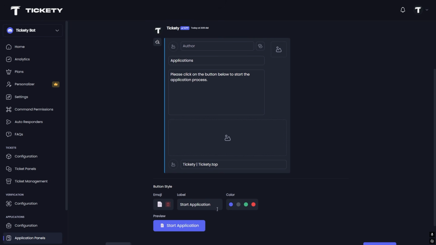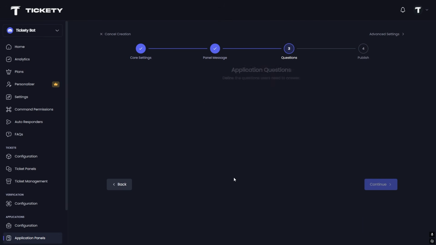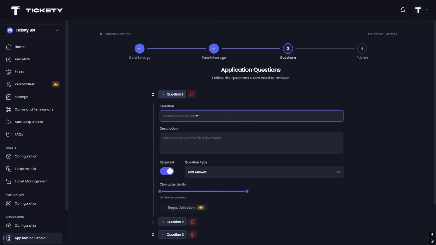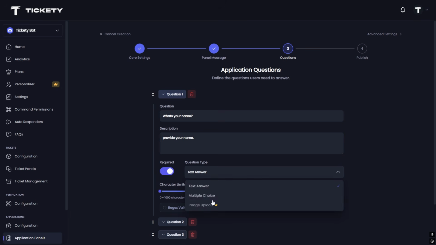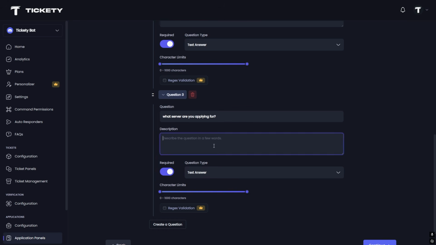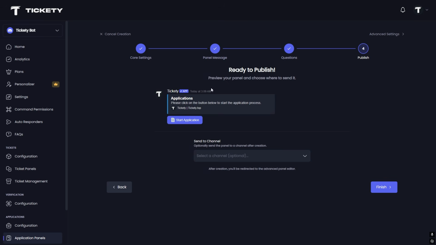We'll label it as Staff Applications, set the color to blue, and begin adding questions. For this demonstration, we'll create 3. Click Create a Question, enter your question, optionally add a description for clarification. Set whether it's required and choose the answer type, whether it's text, multiple choice, or image upload. Repeat this for the remaining questions and then click Continue. Select the channel and click Finish.